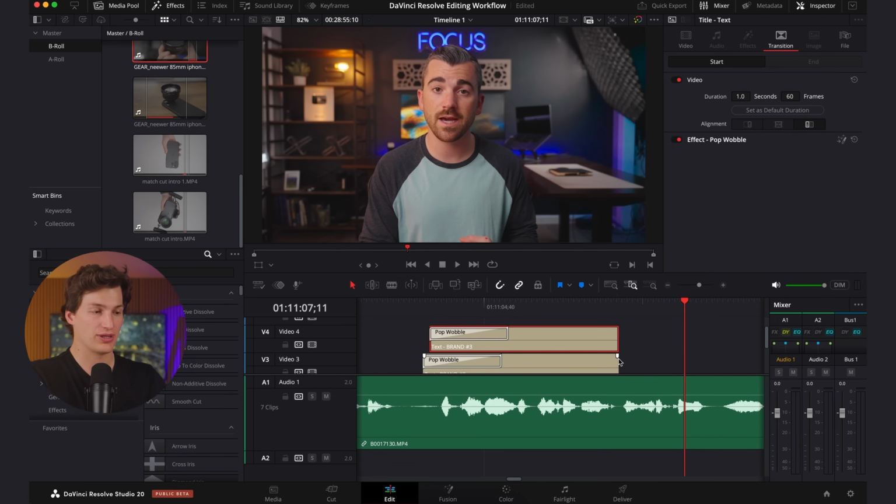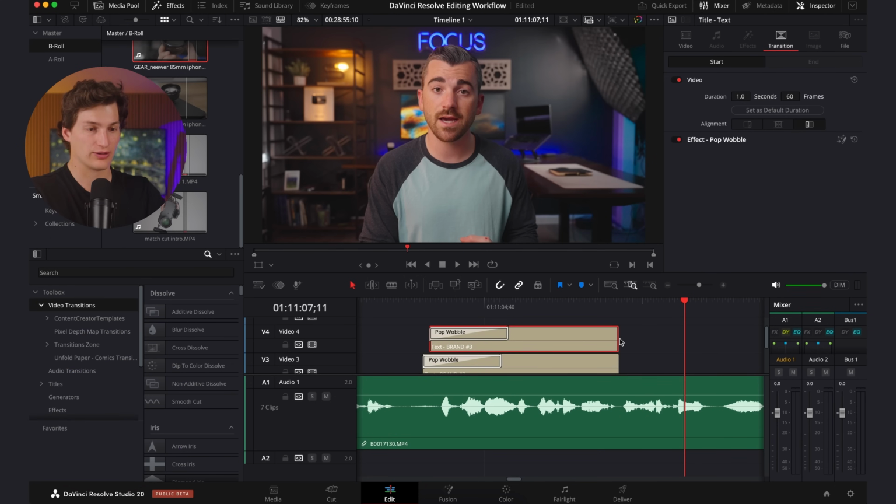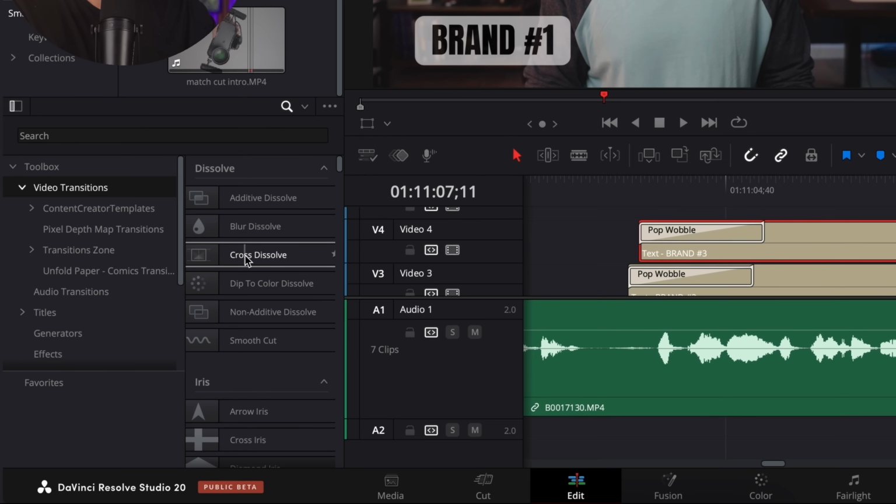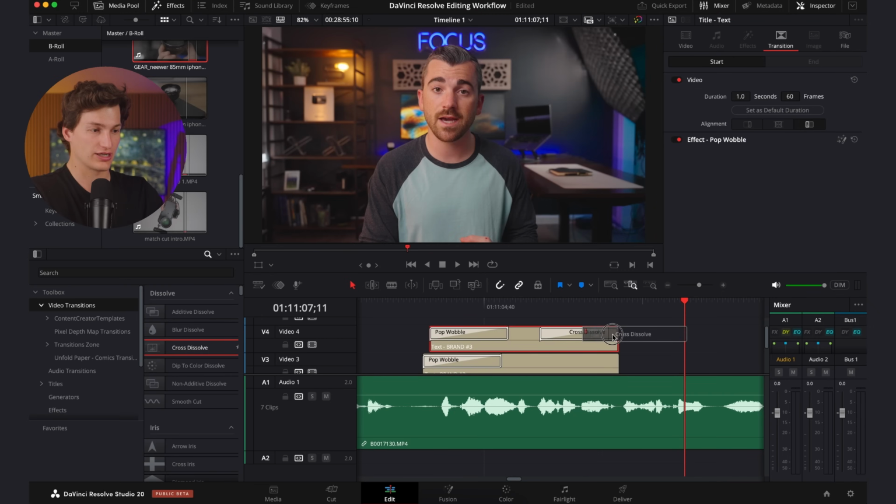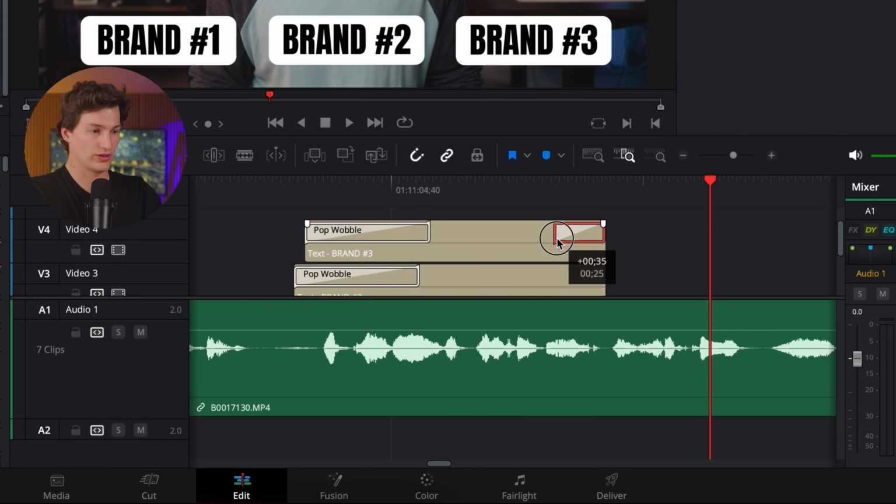Now let's say I wanted to apply a different transition on the way out here. Let's do a classic cross dissolve. All I'd have to do is select that, drag that onto the end of the clip just like that. Let's make this really short, quick little fade on the way out, something like that.